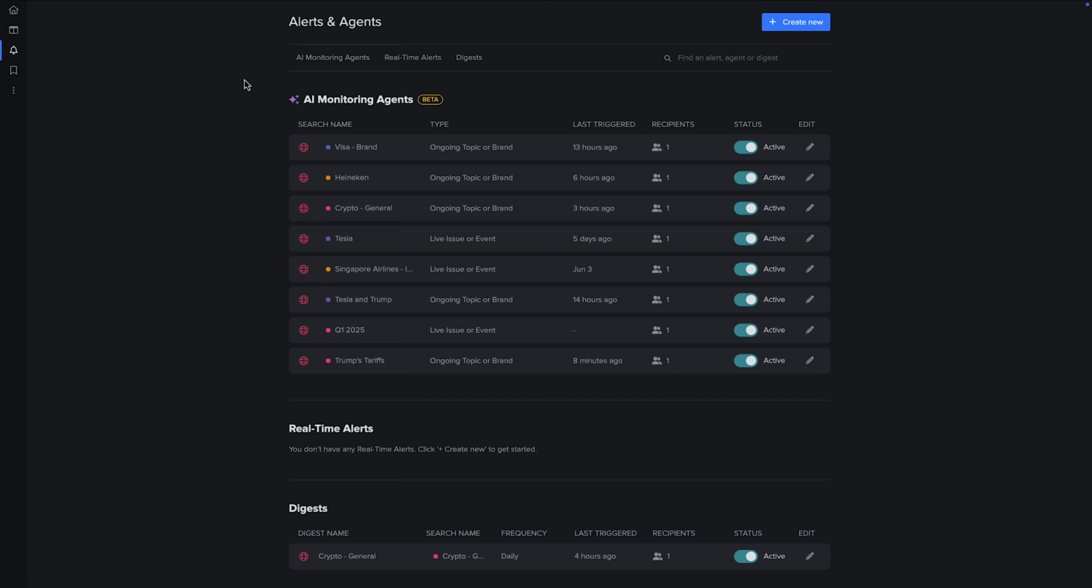NewsWhip's AI agents are built for exactly these kinds of live situations, where timing matters, coverage escalates quickly, and the cost of missing something is high. When a story breaks, your agent's already on it.